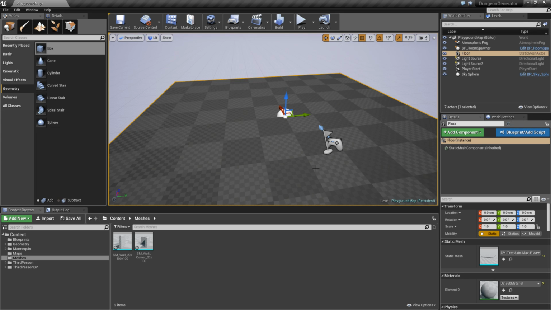And unfortunately, the first part of our dungeon generator is we kind of need rooms to put into our dungeon. So that's what we're working on now.